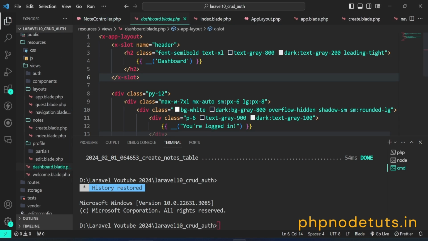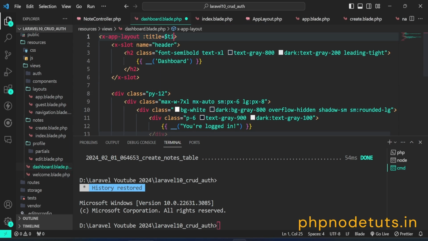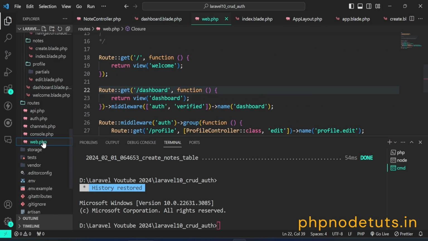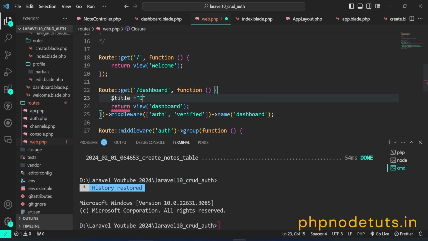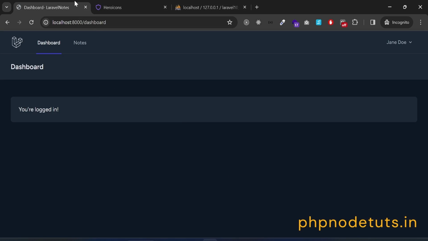Open dashboard.blade.php file. Add title prop in the app layout component and set its value to $title. Open web.php file. Here, define a variable $title and set its value to Dashboard. Now pass the $title variable inside a compact function with the dashboard view. Open your browser and reload the page and you will see the page title, Dashboard - Laravel Notes. Click on the Notes link.